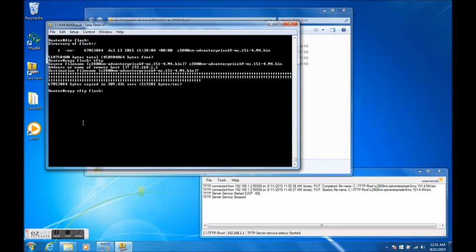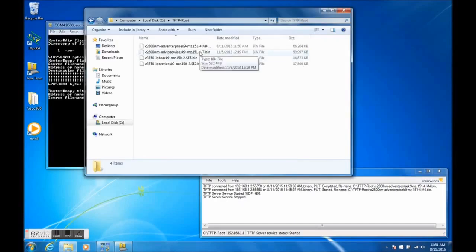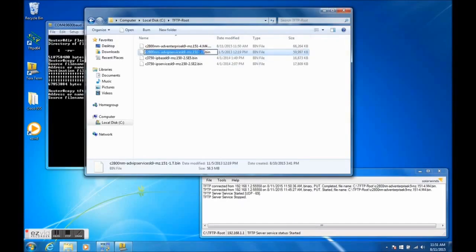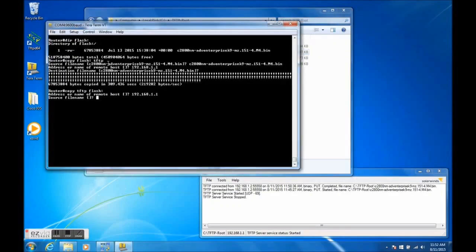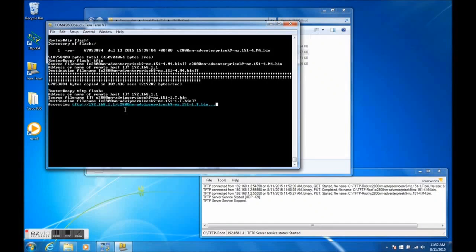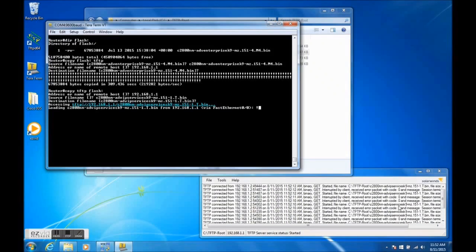All right, now we're going to copy the TFTP to the flash. We're going to copy from the TFTP to the flash. So from that folder to the router, or the flash of our router. Enter the IP address of the TFTP server. I'm going to copy the name of the image that I want to place on the router, which is the easiest way to do it, because now the router wants to know what's the name of the file that you want to use. What's the name you want to give the file when it's there? And I'm using the same name.